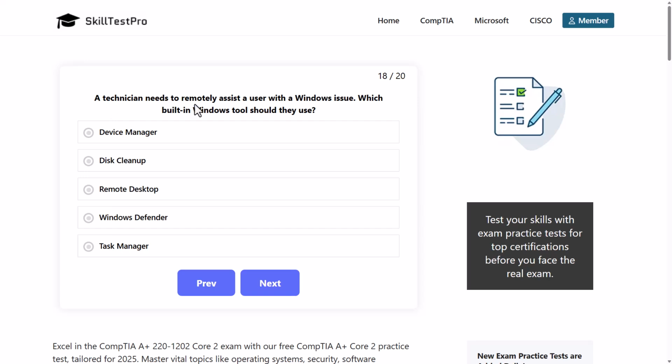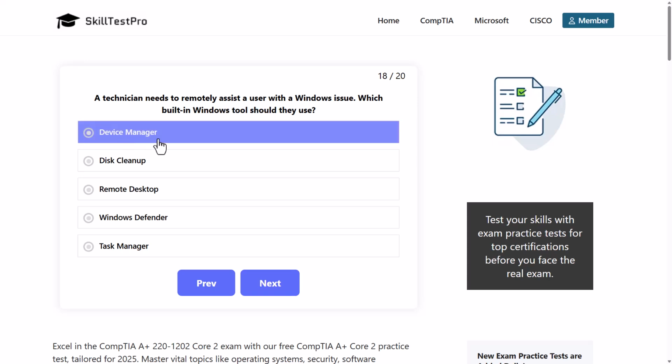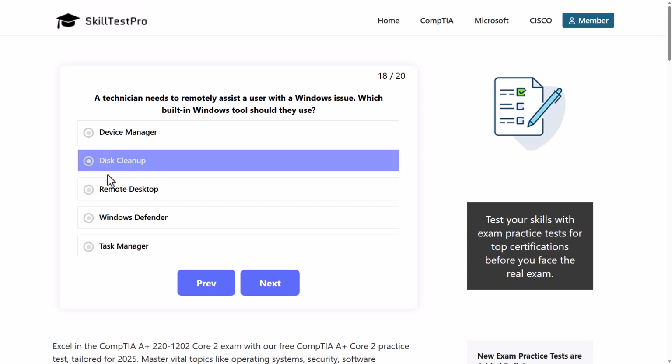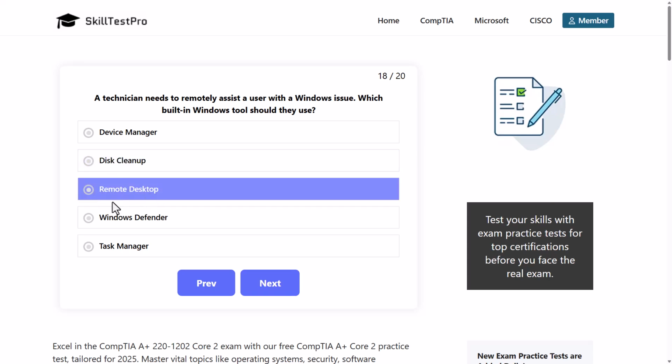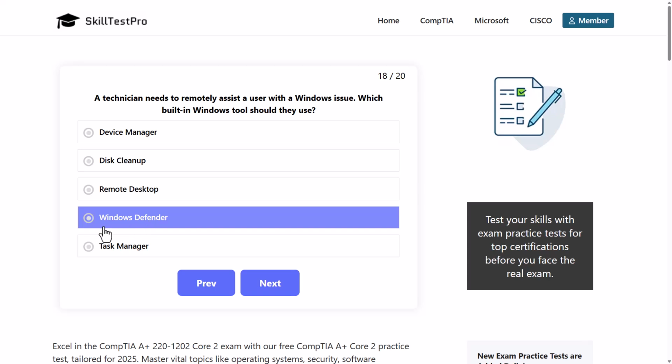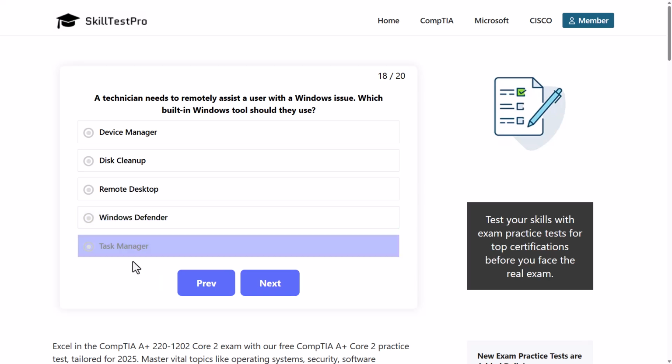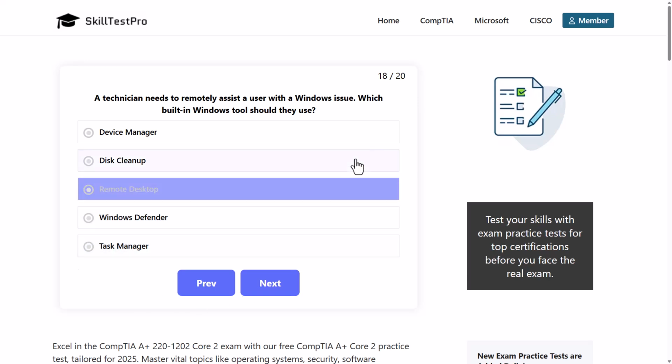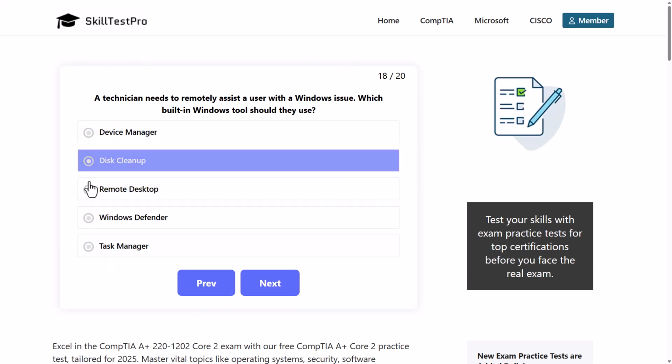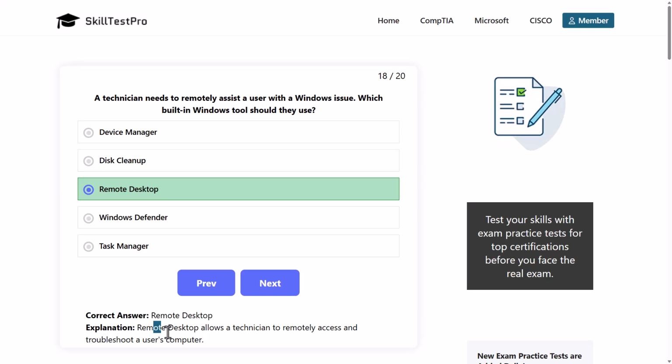A technician needs to remotely assist a user with a Windows issue. Which built-in Windows tool should they use? Device Manager, Disk Cleanup, Remote Desktop, Windows Defender, or Task Manager. Which would be the correct answer here? And the correct answer is Remote Desktop, as Remote Desktop allows the technician to remotely access and troubleshoot a user's computer.